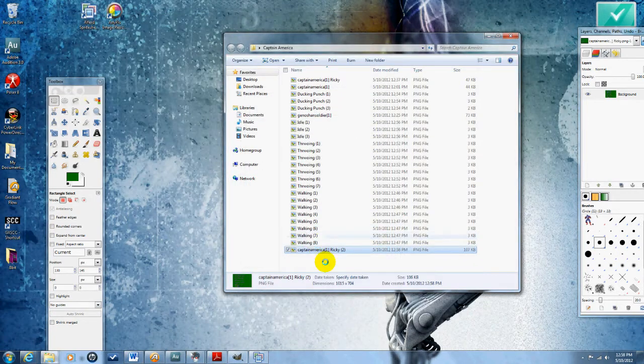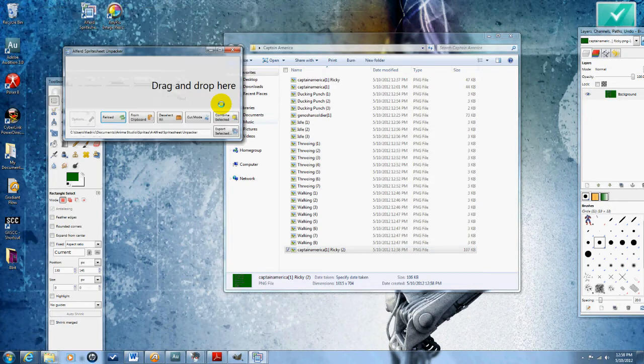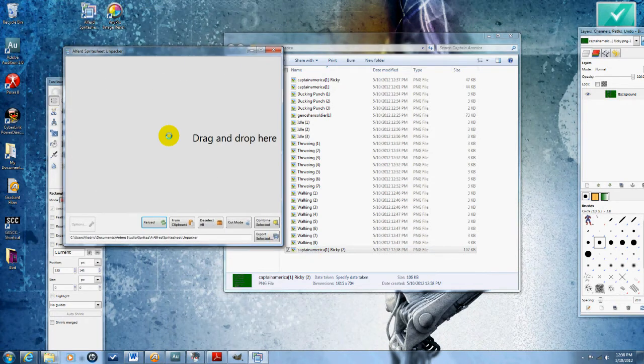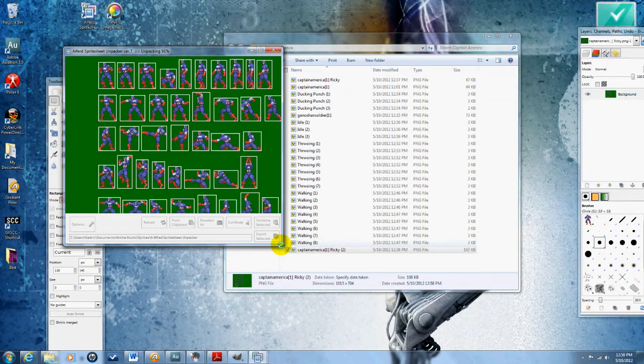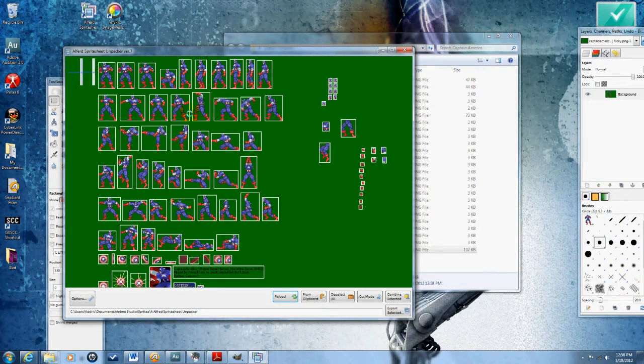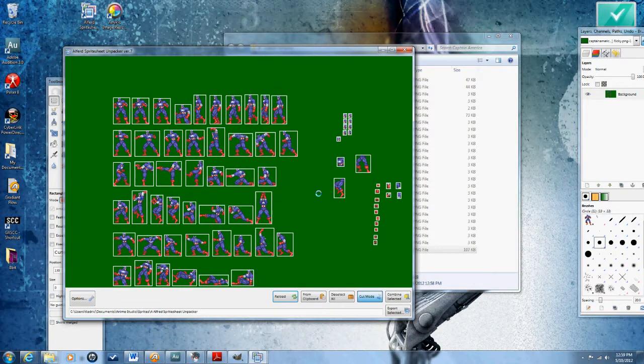Alright, so now I will take this folder, this image, and I'm going to put it into Alferd Spritesheet Unpacker by dragging it in. Now the order you grab these is the order that they will be numbered when they save. So you want to grab all the ones.